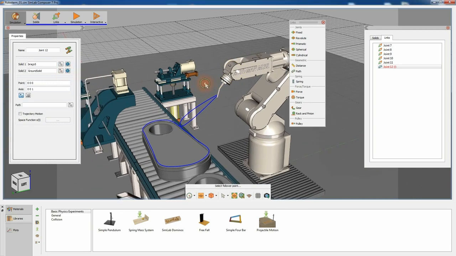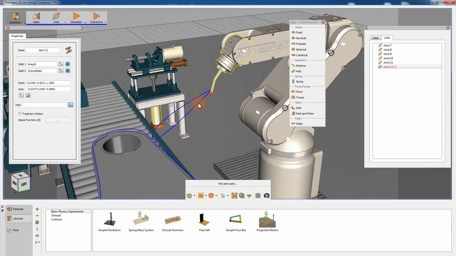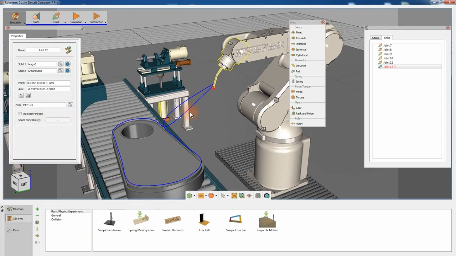Then select the follower point by clicking on the tip of the solid to define precisely which of the solid needs to be following the path. Now click on the path you have created to set it as the path that needs to be followed. The last step is to enable the trajectory motion option in the path link. The trajectory motion is the force that will be driving the robotic arm along the path. Select the motion function that you want to use along with its value and click OK.